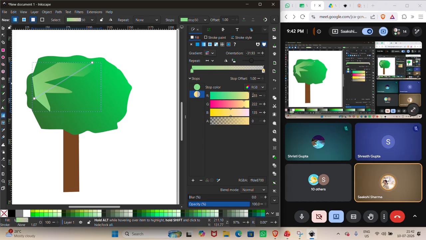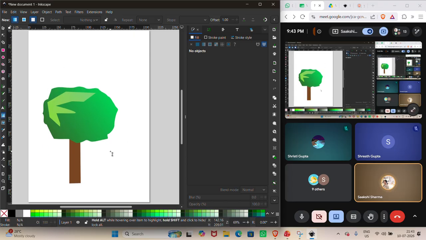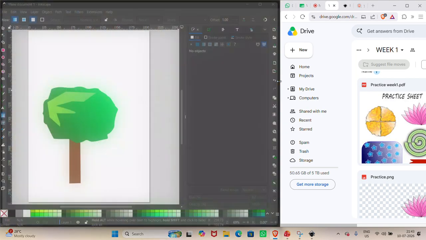Here we can select. Okay, this much I feel is okay. Here we can add the green more, and like this we can design a tree. This can be more detailed also, but for this workshop I'm keeping it simple. I have a few designs which I can show which I have done earlier in this fellowship.